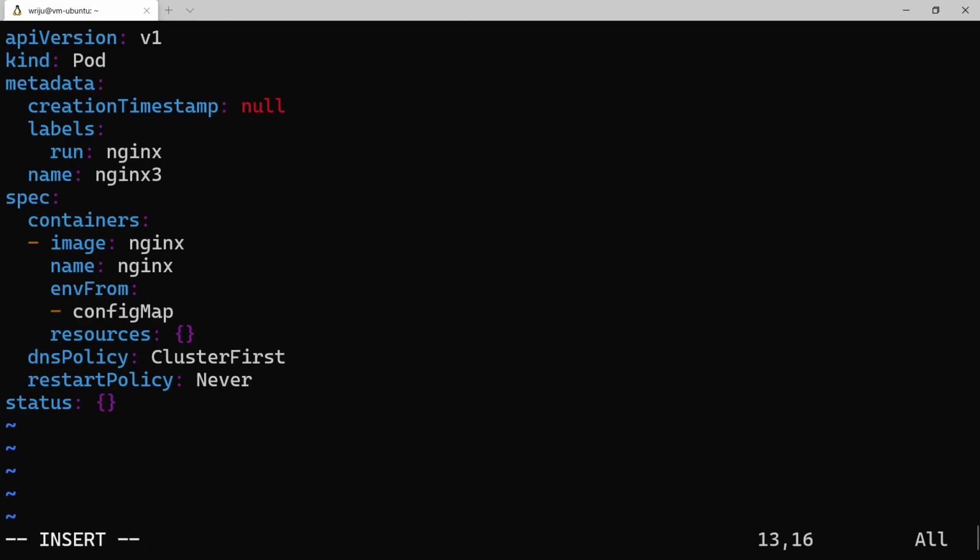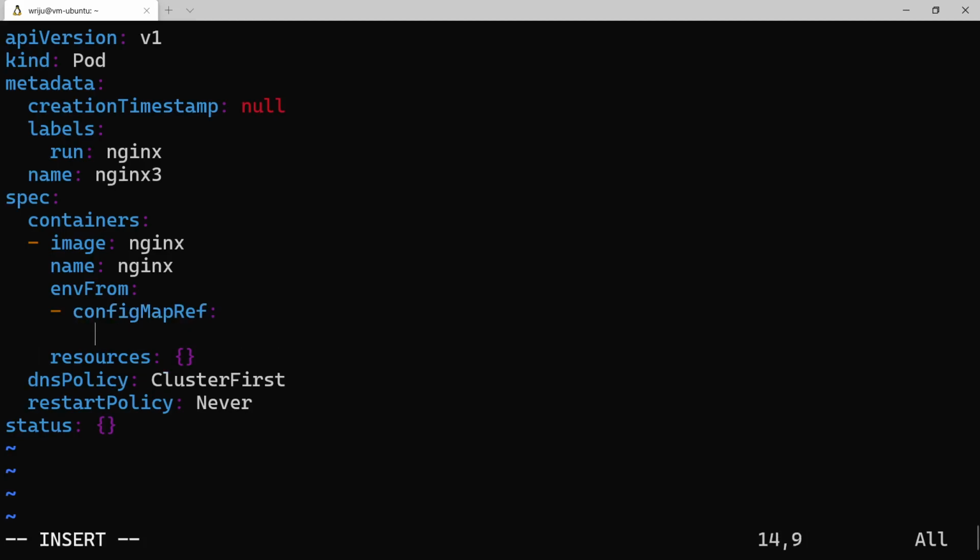Then I need to say what the ref of the config map is, and the ref of the config map is the name of the config map from which I want to bring them in. So the name of the config map will be myconfig2. Whichever config map has more than one value, you can try with that to see if they are all coming in as environment variables.